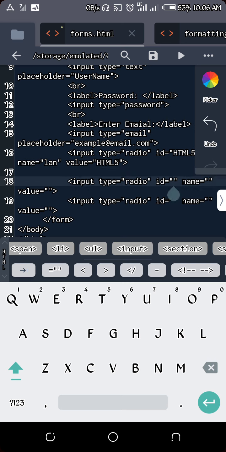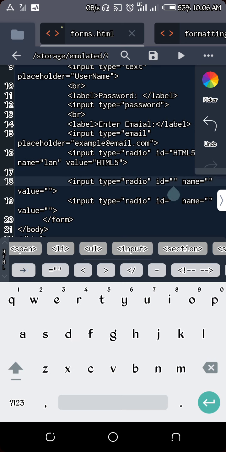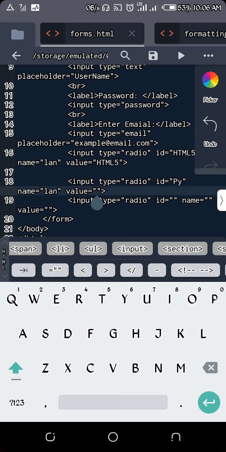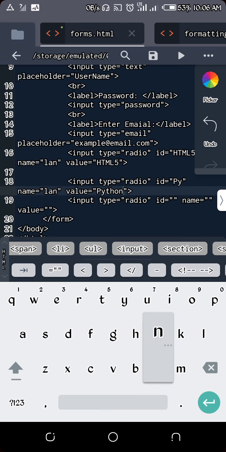For that I'll show you something over here. ID over here, maybe I need Python. So I can say py is my ID. The name over here, remember, should be the same. So if the name over here is language, I must use the same word language over here so they can link. Now I'll explain to you why we use the same name. The value over here could be Python.